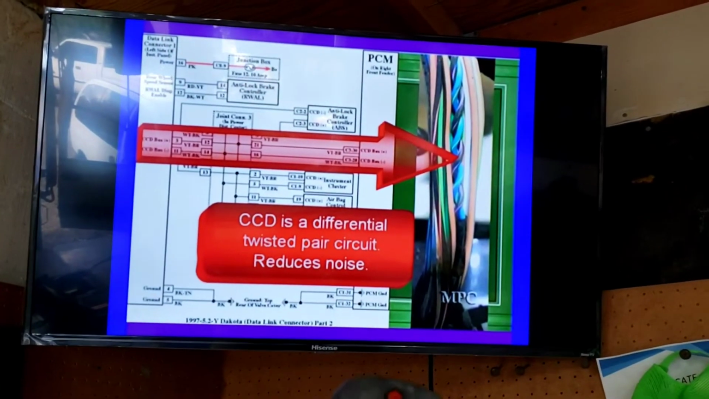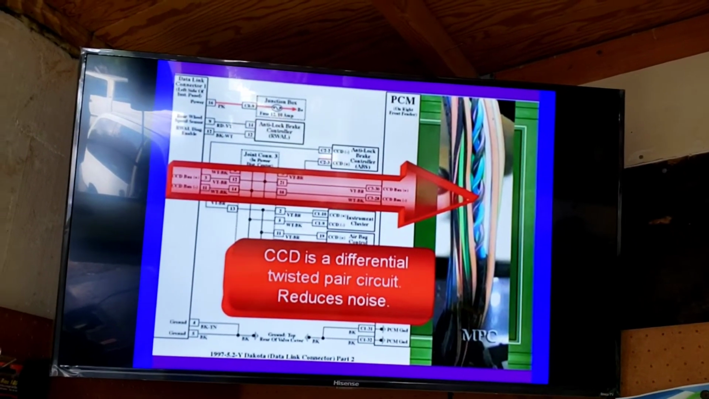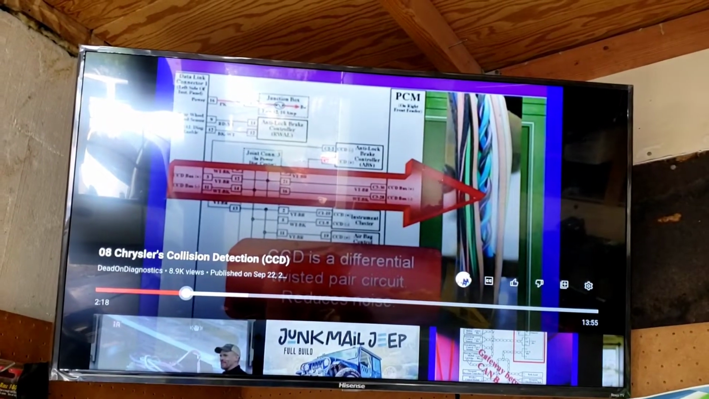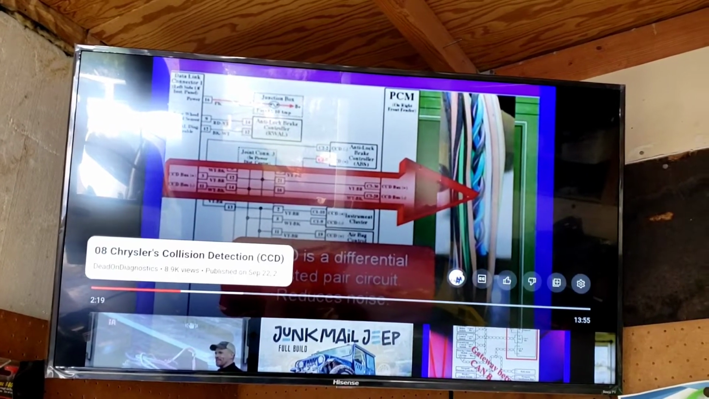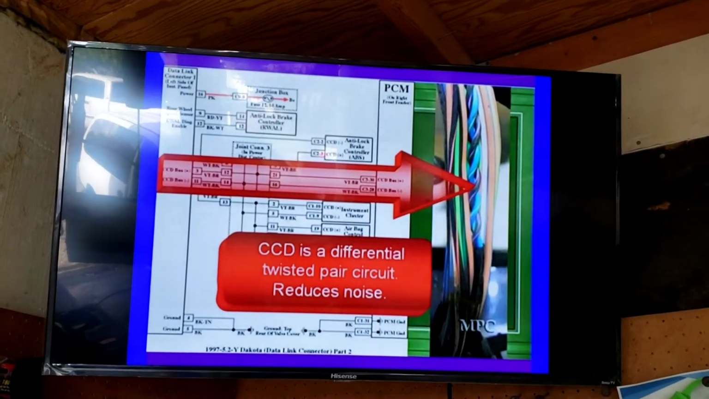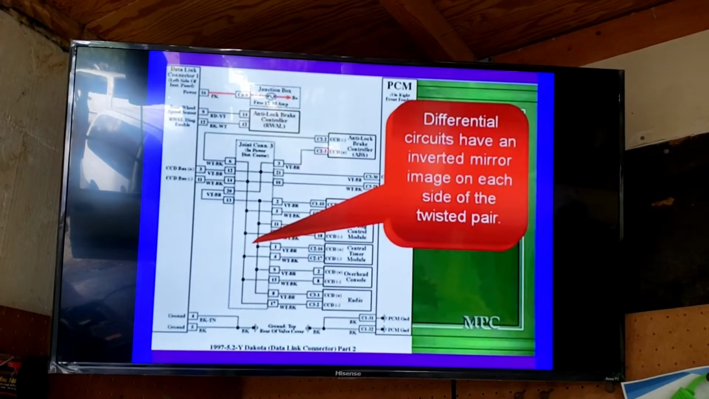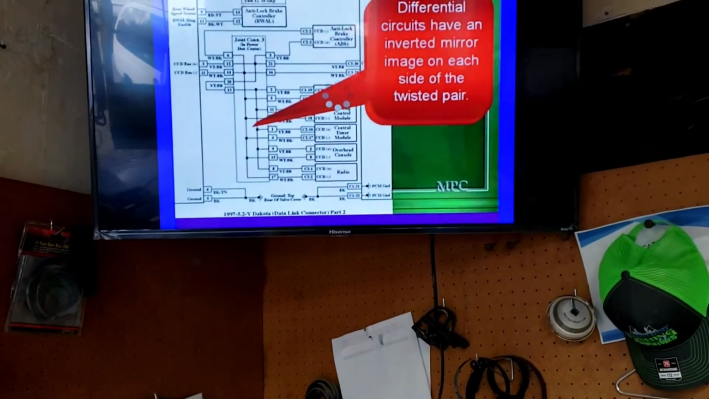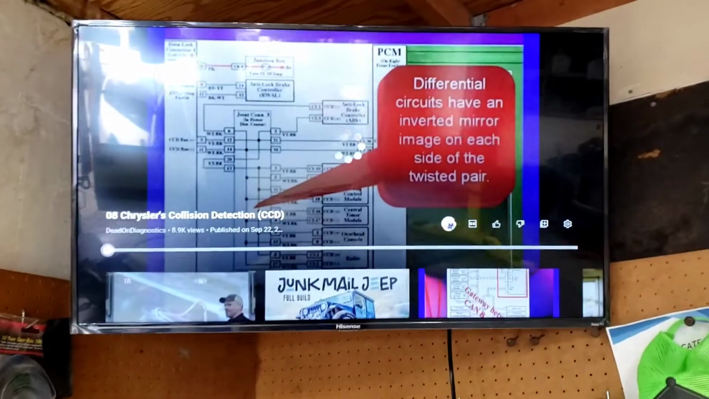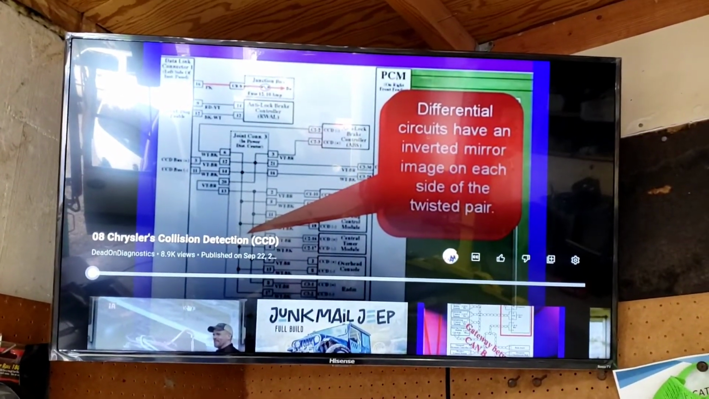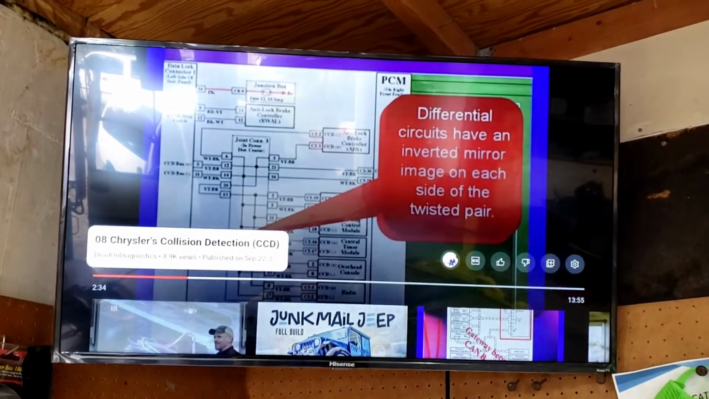So in this video, he's shown there is a twisted pair for CCD positive and CCD negative. I guess it's white and black, whatever. The differential on each side of the twisted pair. And this is very important for you to understand. Next part's important. By the way, this does have a good junction connector.